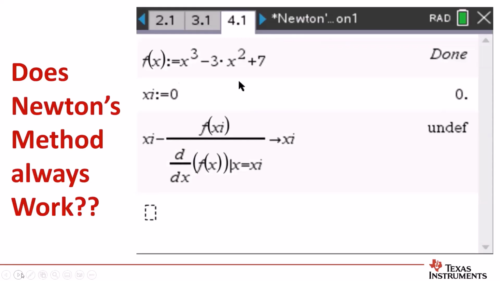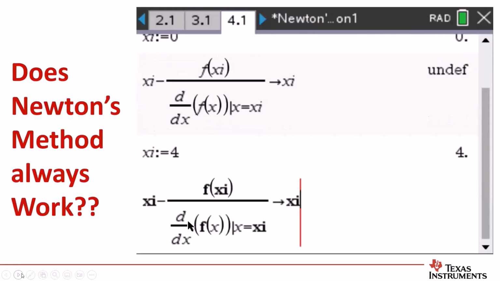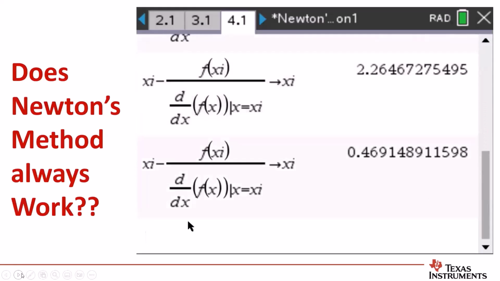This time I'm going to try the value 4. And let's see what would happen if I use the initial value as 4. And I'm going to actually set up the iteration over here. So I'm storing the values xi. So it decreases, decreases, decreases, increases, decreases, increases. And now you see it's actually gone into an oscillation mode, so it's not going to work.